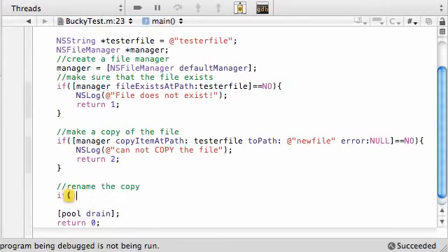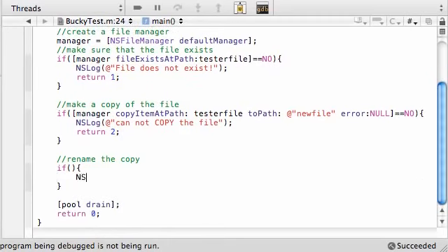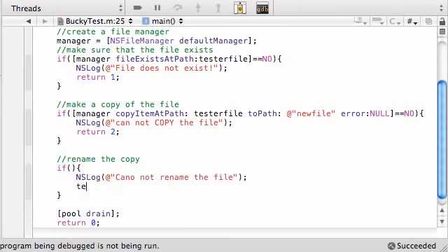Go ahead and make an if statement, and let's make our error message. NSLog: cannot rename the file, and let's see, we are on return 3. Even though we spelled that wrong, if this pops up, then it means we cannot rename the file. So there actually is no method to rename a file. What you need to do is kind of trick our program into doing so.